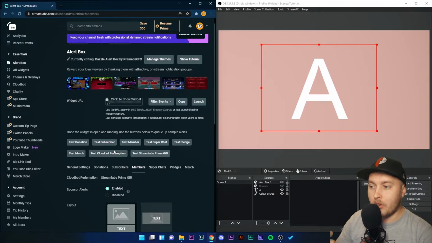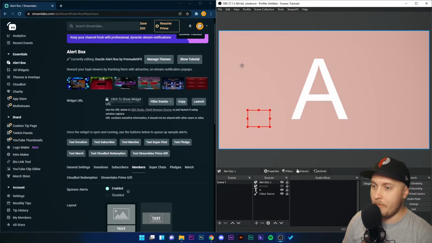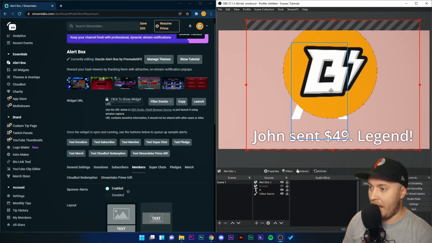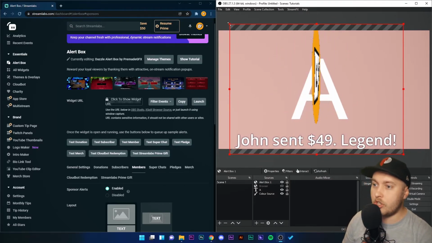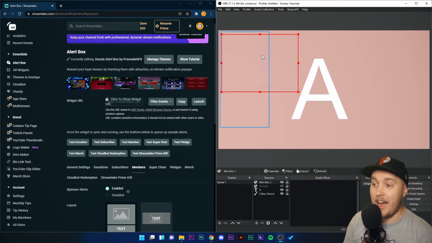Now, when your alert box is added into OBS Studio, I can drag that and resize it to wherever I want. So if I make it tiny and put it in the top left-hand corner here, and then I test the donation, the alert will be tiny. But if I increase the size and just put it bang in the middle, it's going to be huge. So you can just play around with the alert box as much as you want. You can make it entirely what you need for your channel.